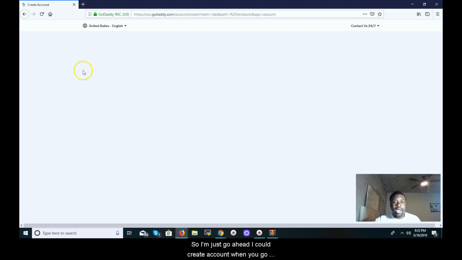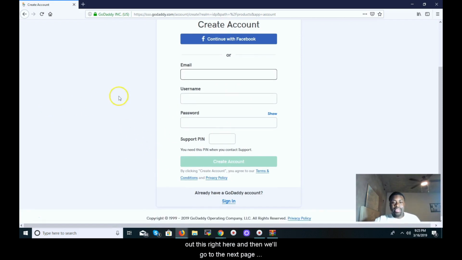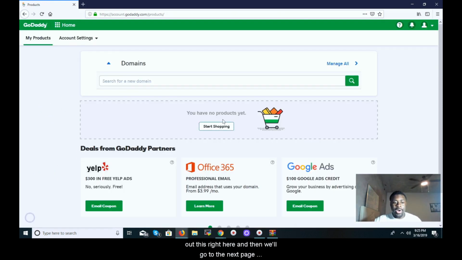I click create account, and we're going to go through the process of creating everything. Just fill out this right here, and then we'll go to the next page. Great, so we just created our account, set up our password, and made a PIN. Once we do that, it's going to have you on the home screen, and if it doesn't, all you need to do is find the My Products tab and come to My Products, and then it will show you that you can search for a new domain and that you have no products.